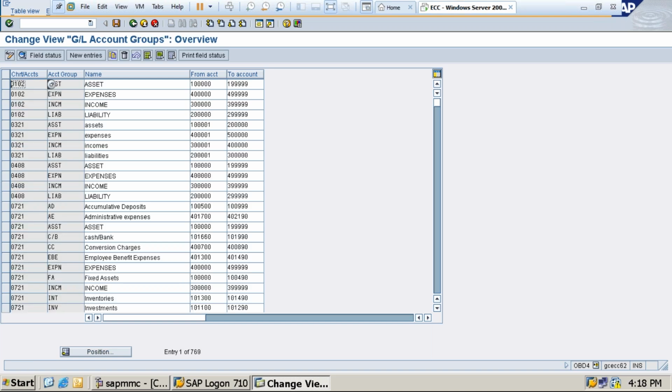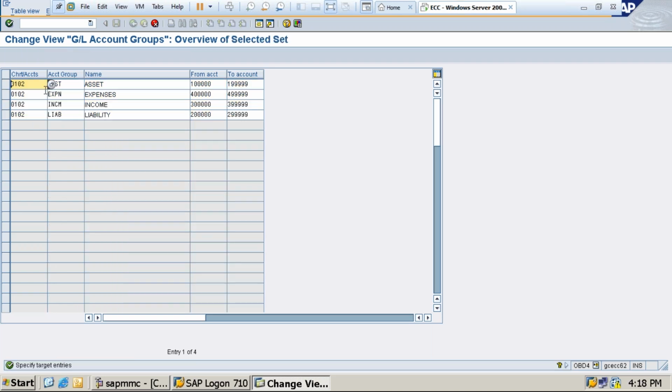Here, I'll be selecting the 4 chart of accounts which are already created, and I'll change them to my chart of account. For example, I'll select 4 chart of accounts: asset, expenses, income, and liability. I'll just tick these. You know how to select: click on this gray button. Then I need to press F6 for copy as. F6, copy as. Then change this chart of account to your company code, MCC1.